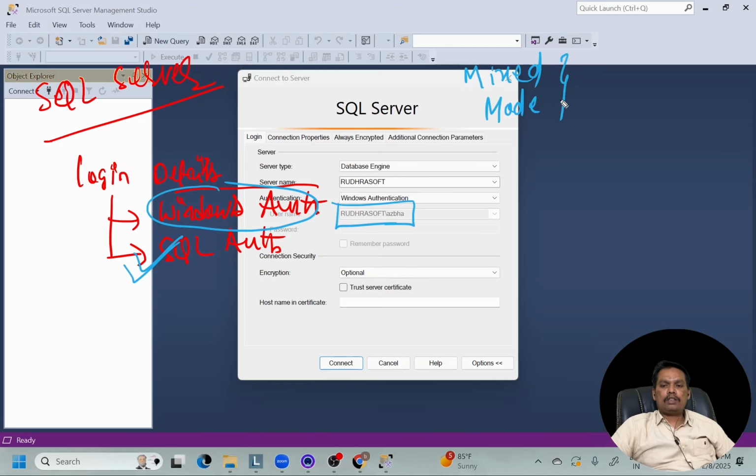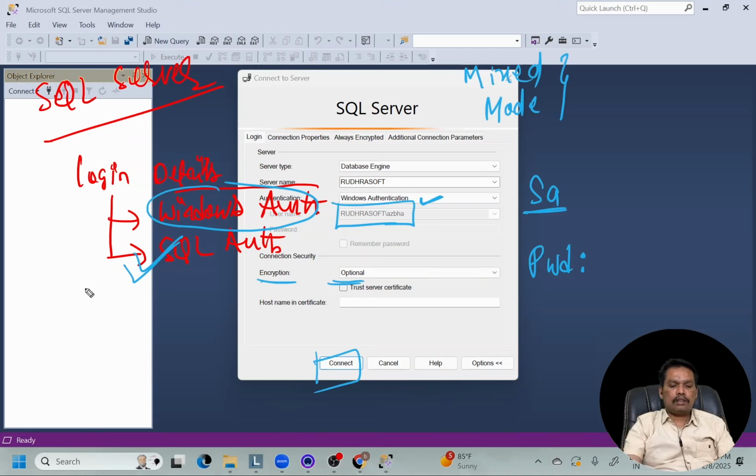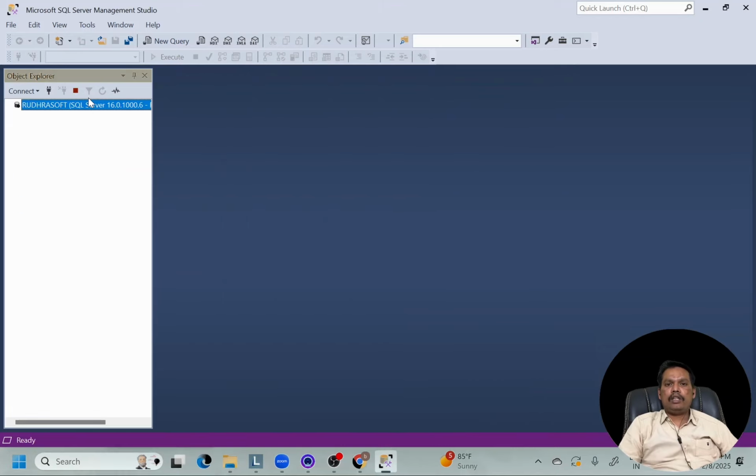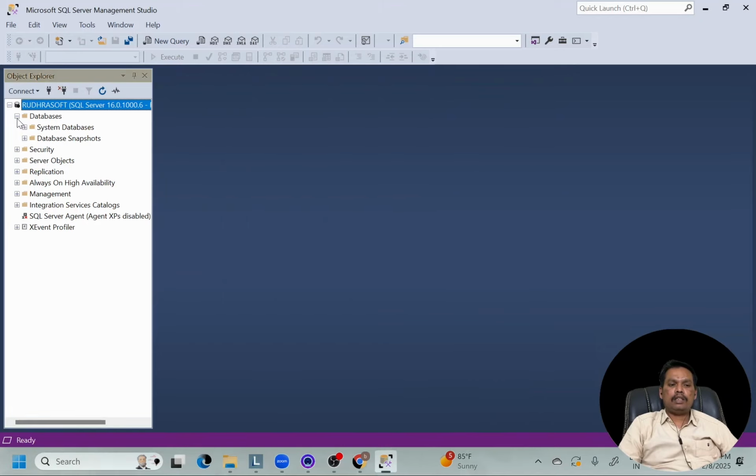So when you go for mixed mode, if you go for SQL authentication here, your username is SA, and you can provide the password for your SA account. And then make sure the encryption is optional for practicing, and hit connect. Then it is going to connect to the SQL Server. You just observe how exactly it is going to connect here. Hit connect. Since it is Windows authentication, we don't need to provide the password.